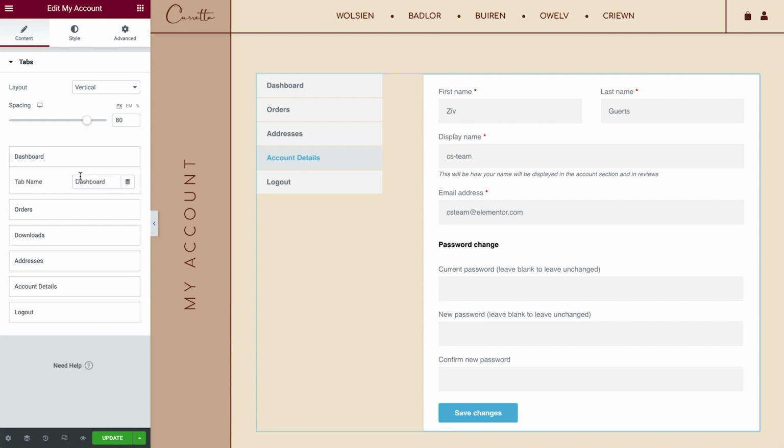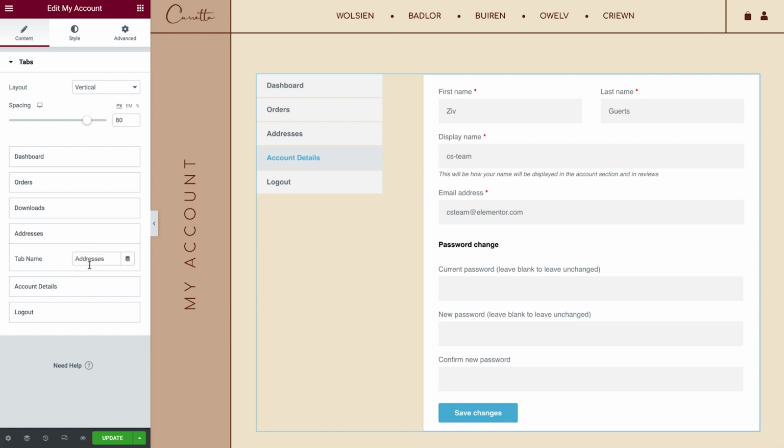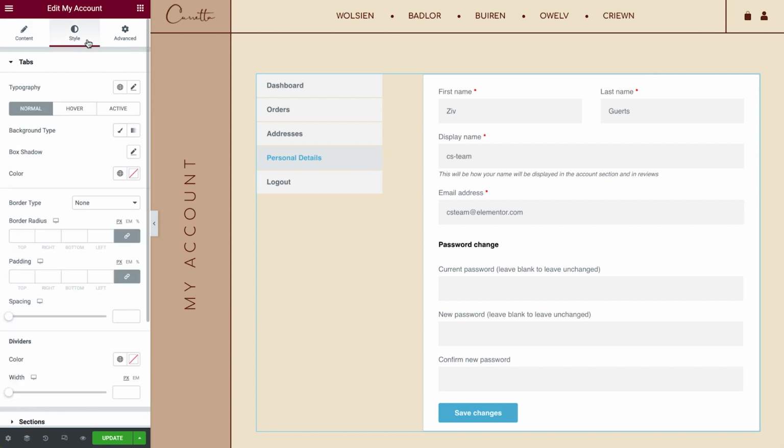Next, you can rename the different items in the account menu, giving it a personal touch. Once you're done with the layout and the content, head over to the Style tab, where you can design the different elements of the widget, making sure it matches your brand.